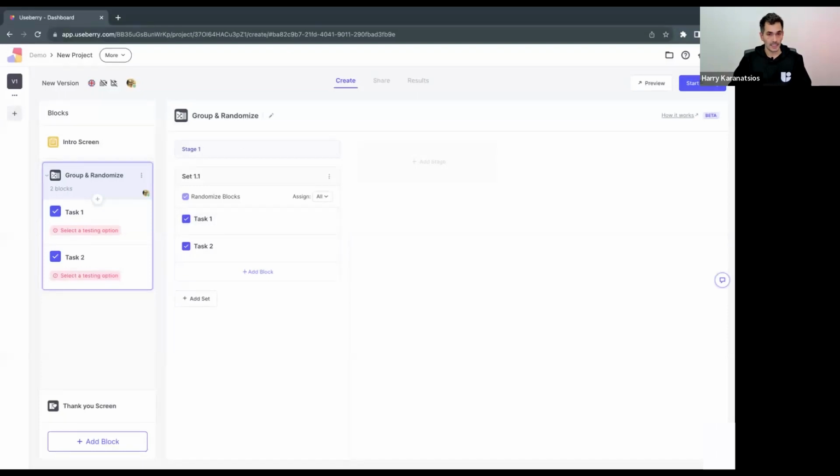If you would like, you could also change the assign option from all to 1. This is particularly useful when you have a lot of tasks, for example, 8 tasks, and you would like participants to see some of these tasks in order to reduce the participants' fatigue or the participants' learning effect.